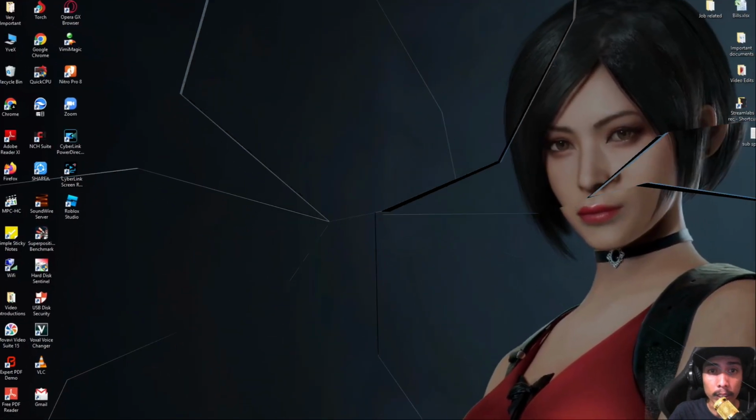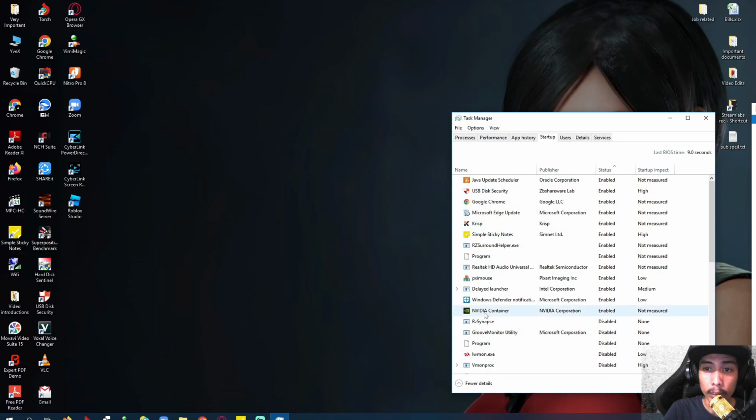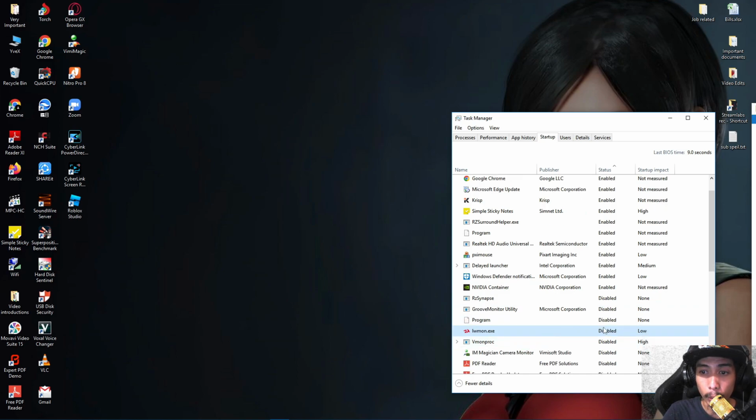The very first thing that you need to do is to check and clear out any useless startup programs and services. In Windows 8 and Windows 10, you can open up Task Manager by pressing Ctrl-Shift-Escape on your keyboard. Once you're done, this window will appear. Look for the tab that says Startup. Once you click on it, look for any programs, software, or applications that you don't really use. For example, this is for my old keyboard, so I disable it. Just right click on that app and click on disable.